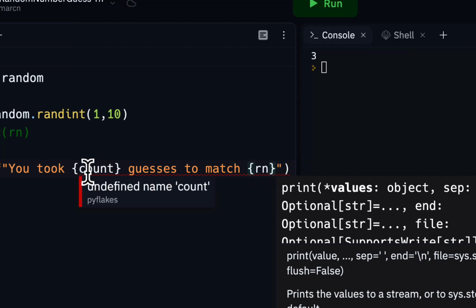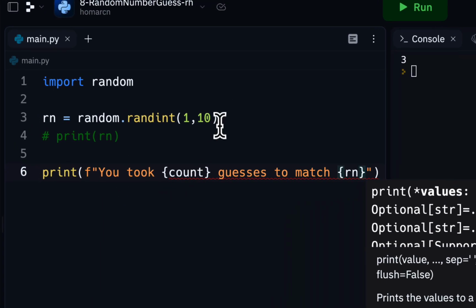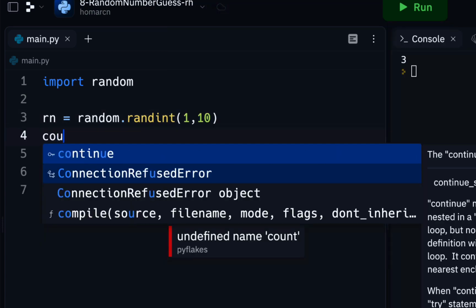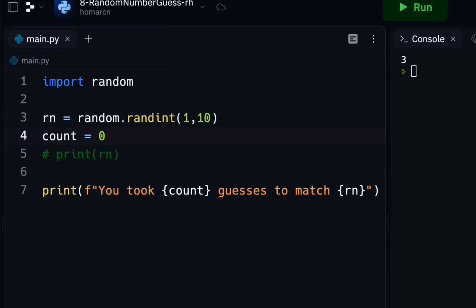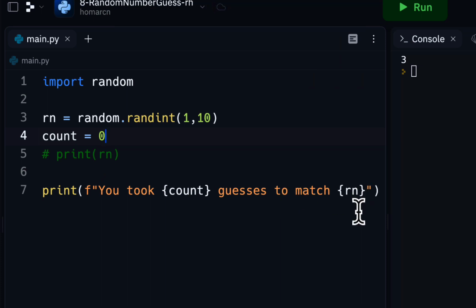We have Rn, we have count. No, we don't have count yet. So we have to make a variable, or assign a variable to count. And we'll just do a counter like we did in our previous video. So we could go here and just do count equals 0. We'll start at 0, and then we'll start counting up. So now it's assigned. And right now, if we printed this out, it would say count 0 and whatever the number is.